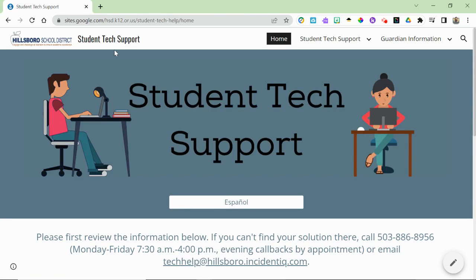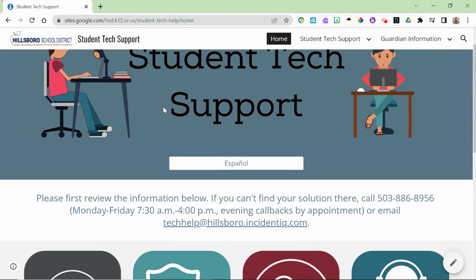After looking through this entire site and you still don't have a solution to your issue, you can contact the Tech Help Department with this contact information right here in the center between 7:30 and 4 Monday through Friday. As always, you can also ask your teachers for help.